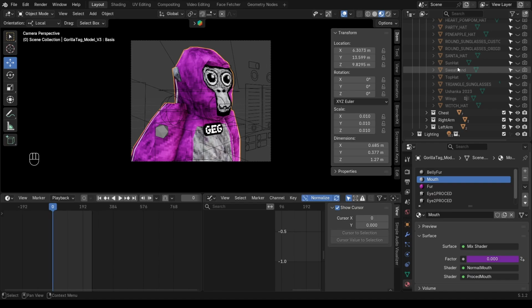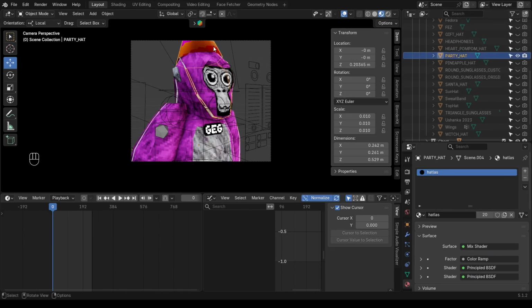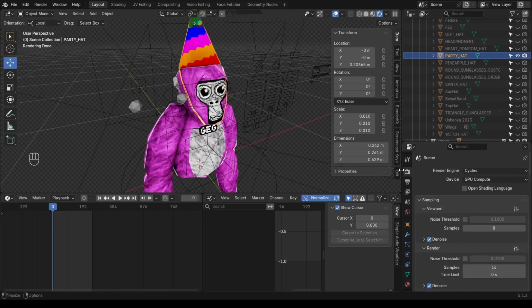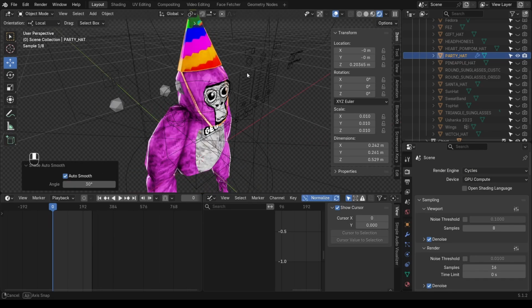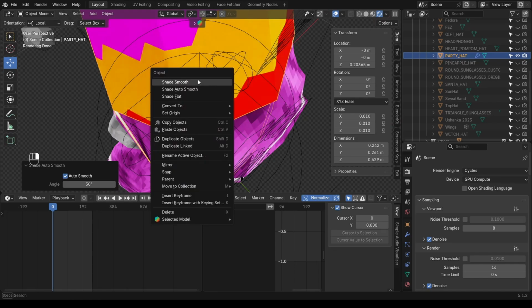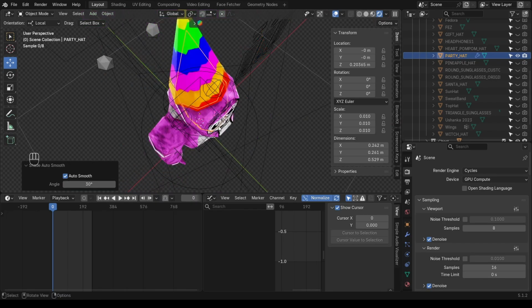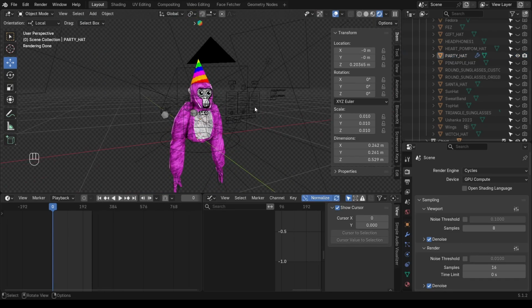I recommend using Nachoengine's Discord to find even more. I'll just select my party hat, and I'll add a random one too. If you have a party hat, I recommend changing it to be shade flat, because that looks more like in game. You can also just use the shade auto smooth like it was before. I believe it was that before. See the difference? It's a little bit different. I think it looks better when you shade it flat.